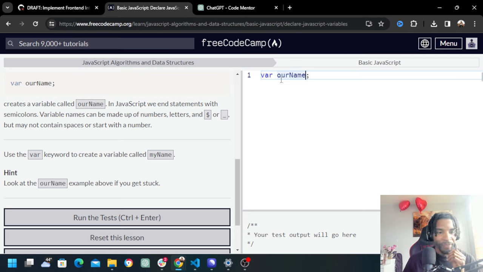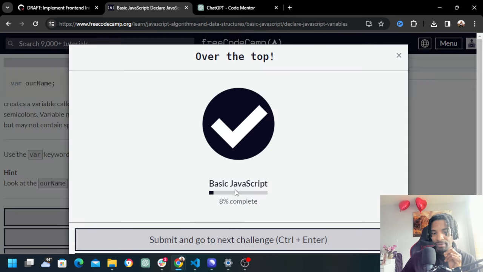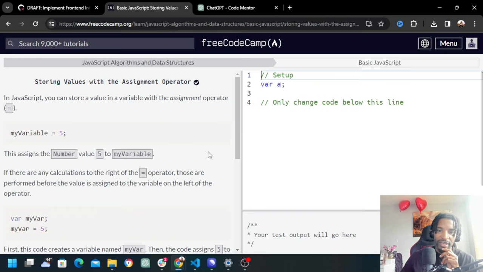A habit. Variable names can be made up of numbers, letters, or symbols, but may not contain spaces or start with a number. Use the var keyword to create a variable called my name. My name. Run it. Next challenge.